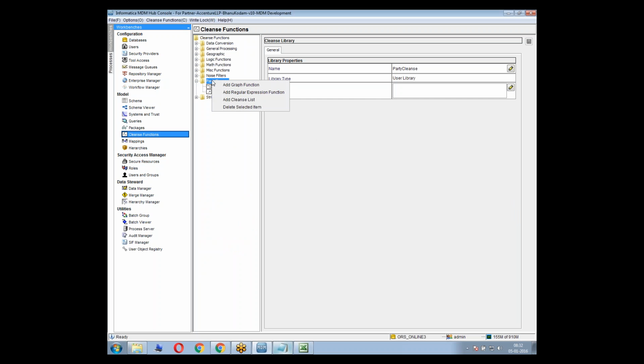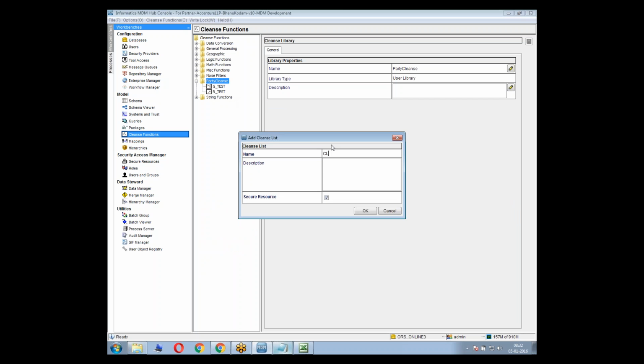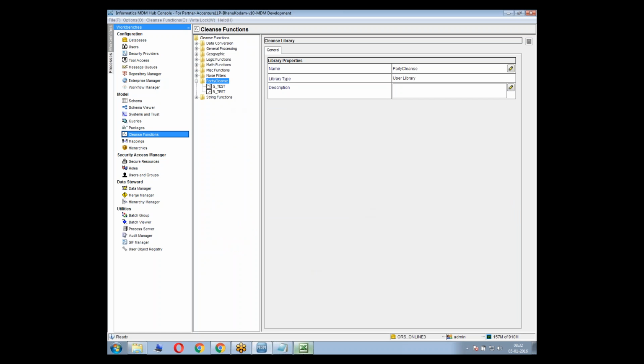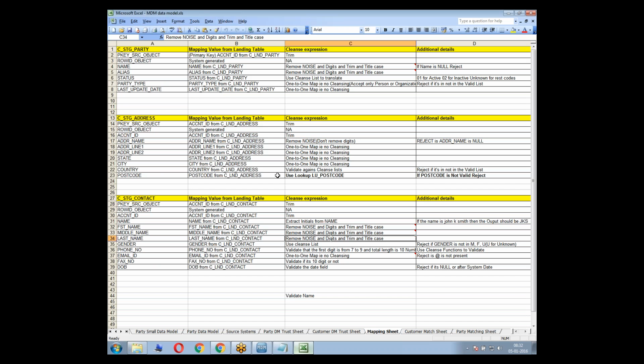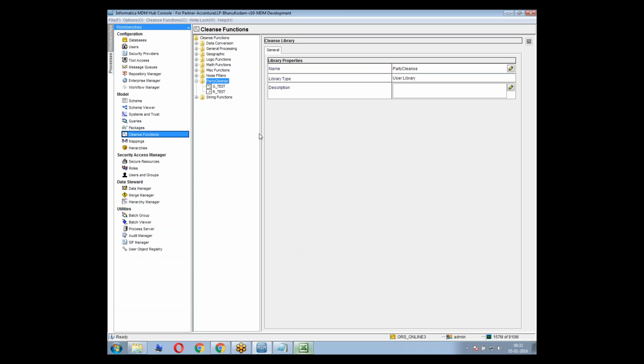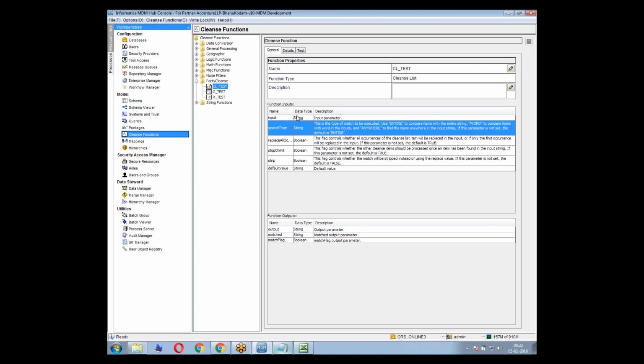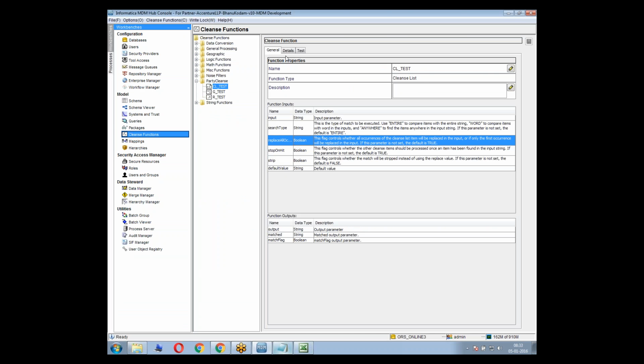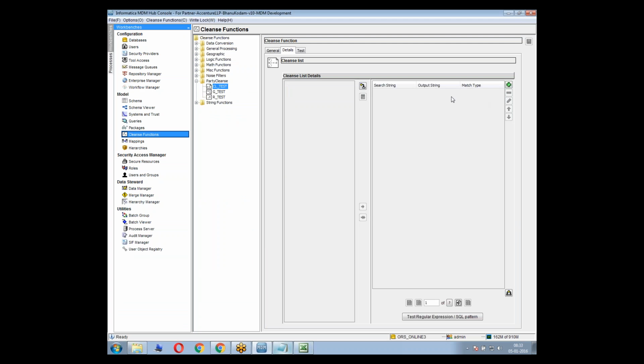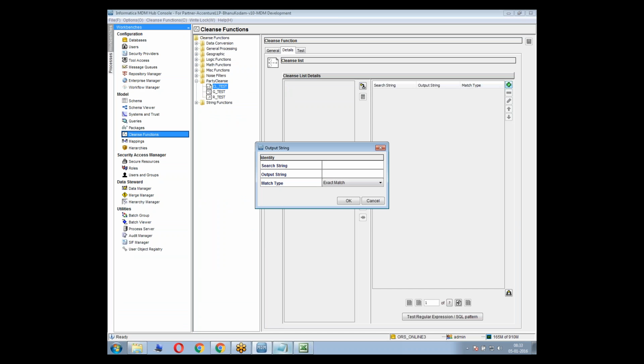So to do that, right click, add cleanse list, CL or C, whatever your organization is using. We'll use test only because these are just temporary things. We'll create our cleanse list here. Initially don't concentrate on this. First let me give an example. Go to the details, create this, here specify IND, here specify India. So what will happen? IND will be replaced with India.